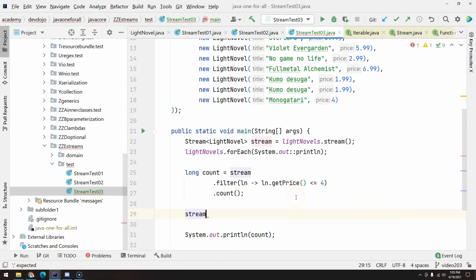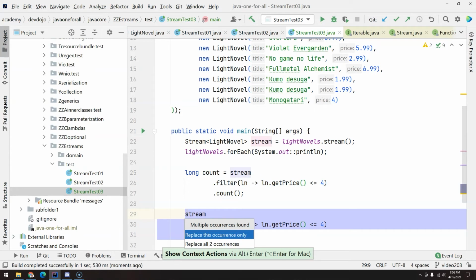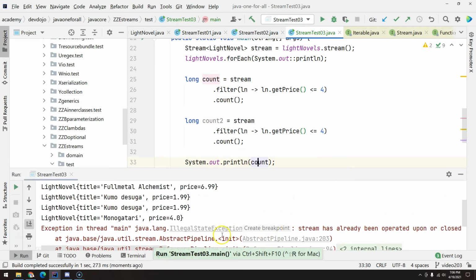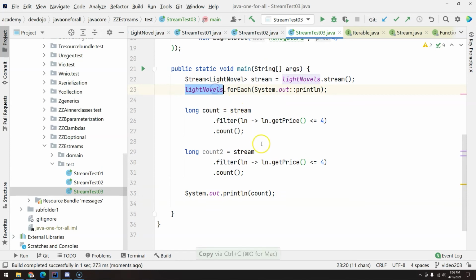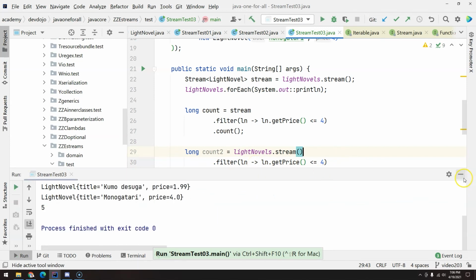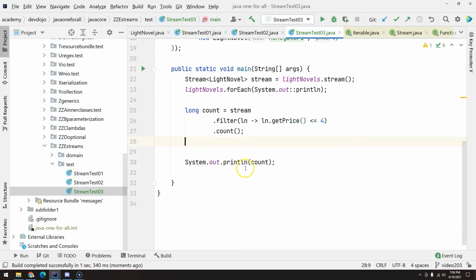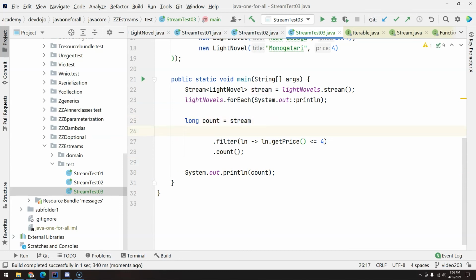So if I call again stream, and I'm lazy, I will just copy again, and I will add count2, replacing only this occurrence, count2. So I will execute this code and we will get a nice exception. So basically, when you create a stream and you use a terminal operation, you are closing that stream. So it means that it cannot be reused. How would you reuse it? You would need to get from the collection again, all the way lightNovels.stream, and then that would work. So once you close a stream, once you use a terminal operation, you need to create another stream. Okay, so this covers the part where we know that we cannot reuse closed streams, and now the part where we want to have distinct values counted.